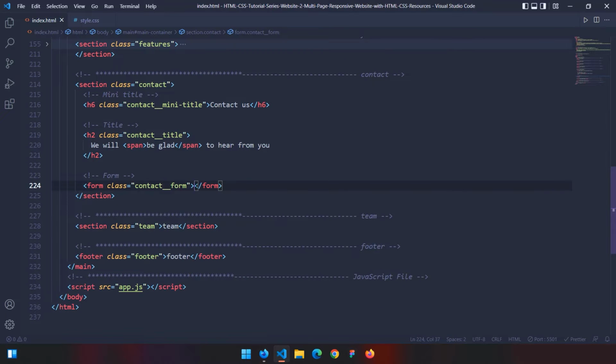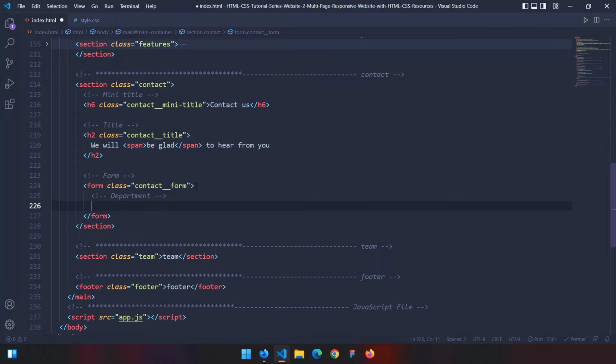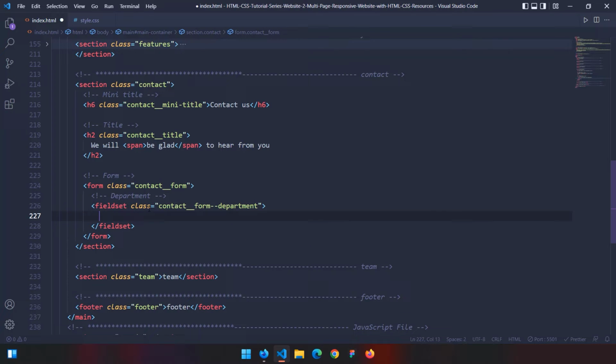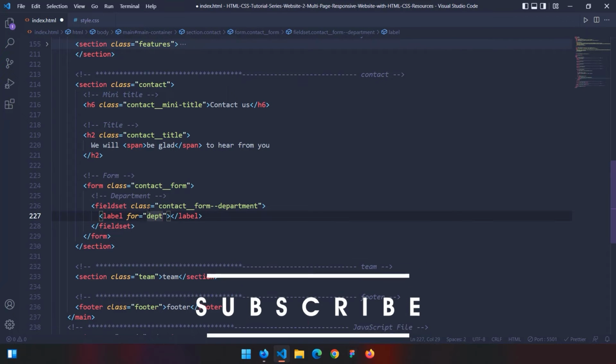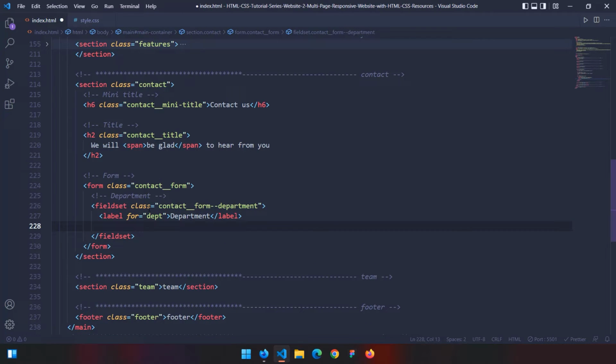So what do we have first? First is going to be department. It is going to be a fieldset. The class is going to be, I'm going to copy this because we're going to need it a lot. This is going to be department. So what do we have here? First, I'm going to provide a label. The label is going to be for DEPT, and it is going to say department.